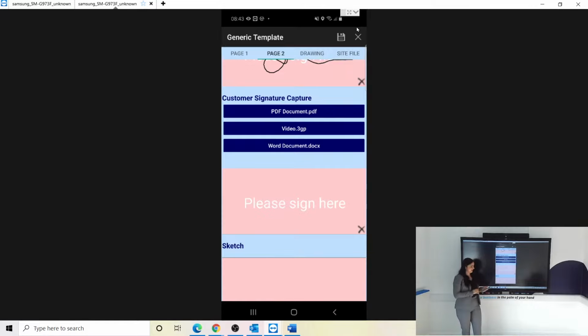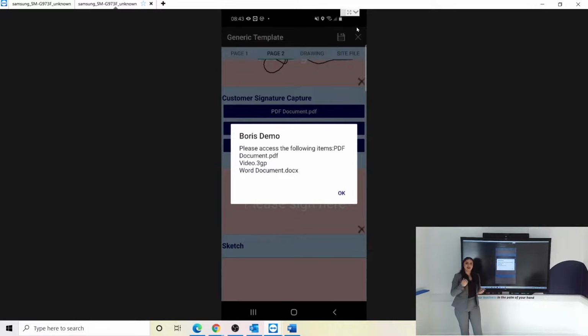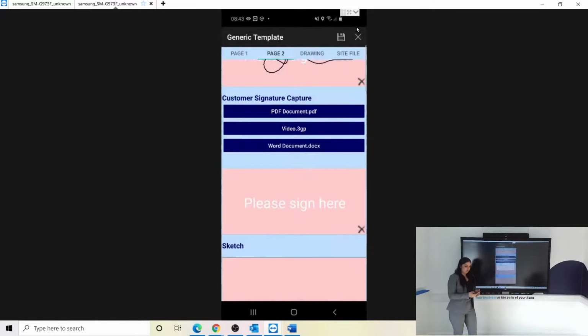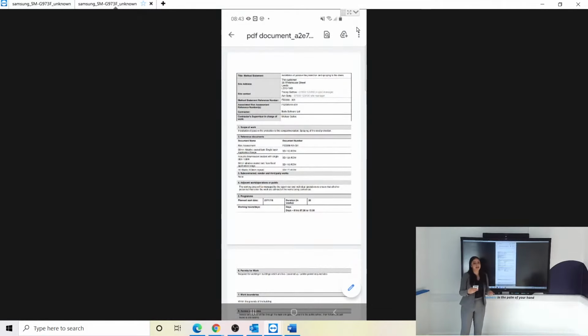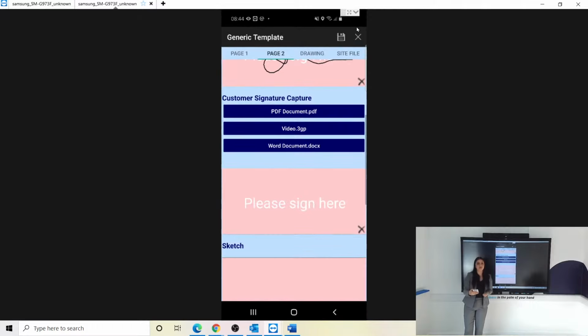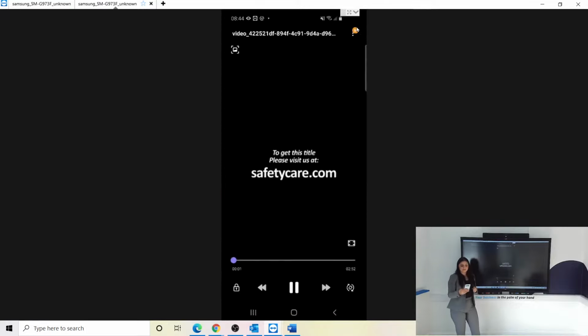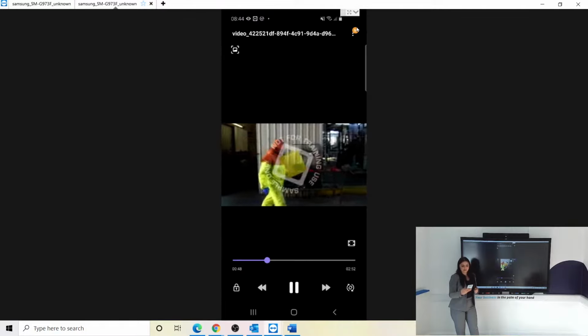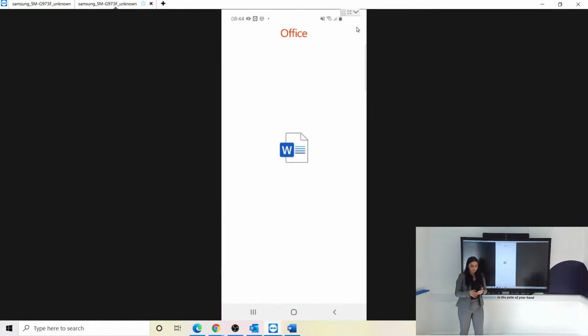So for example here, if I attempt to sign on this signature box, it will not let me proceed further. What it will force me to do is open the documents, so we're able to attach as many documents as you want to these templates, such as PDF, Word, and videos. So we'll open up all three documents. We'll open the final one up.